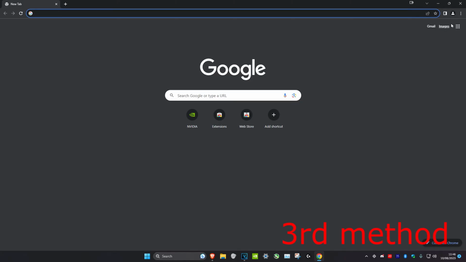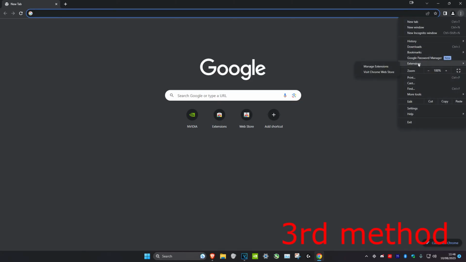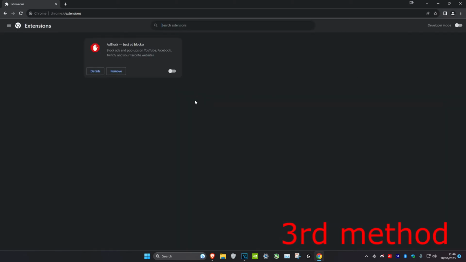For the third method, click on the three dots in the top right and then head over to extensions and click on manage extensions. Make sure that you have no weird or spammy extensions installed on Google Chrome. If there is, then just click on remove.